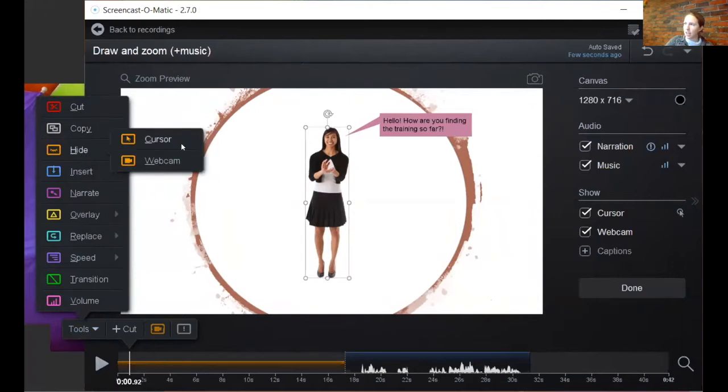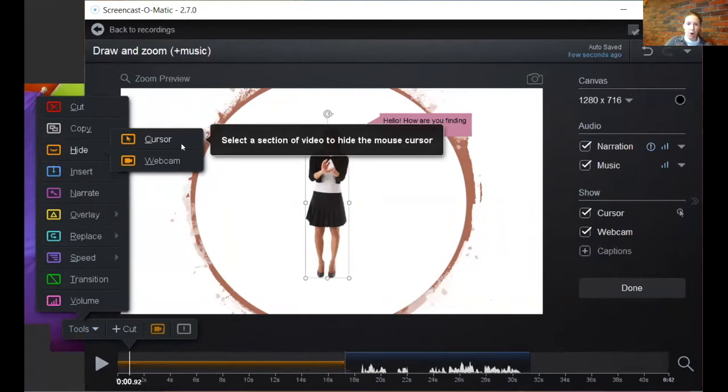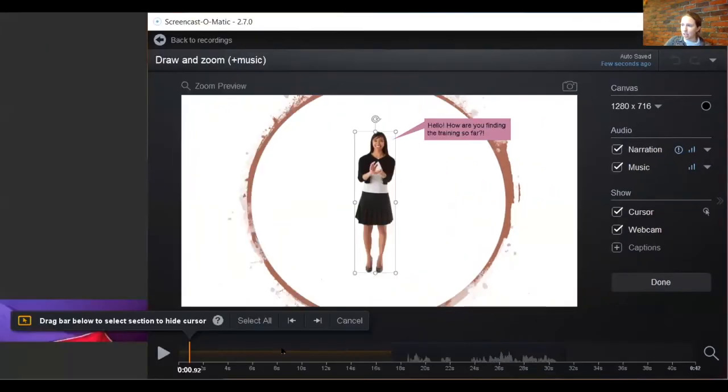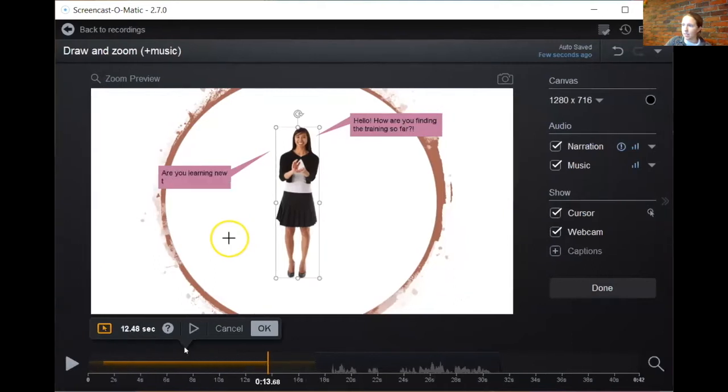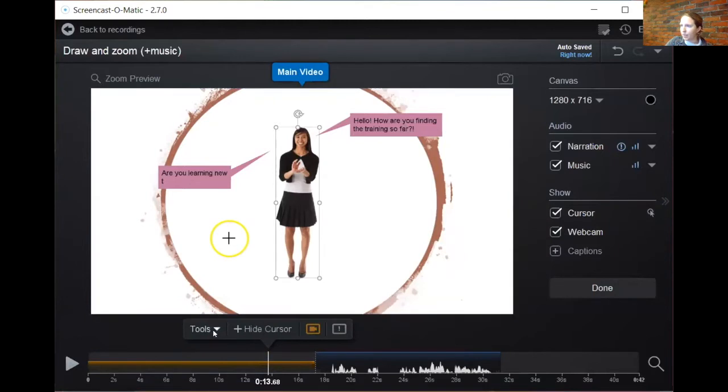Hide, this is where if you don't want to hide the cursor for the whole presentation, but just for a section, again, you can choose the section. So this darker line is where it's choosing to hide the cursor. So you can hide it for those sections. And same with the webcam.